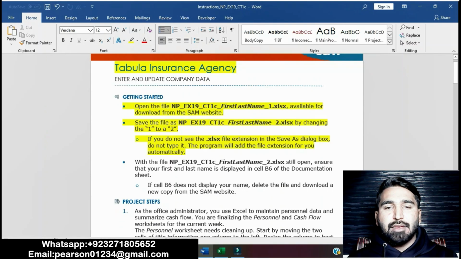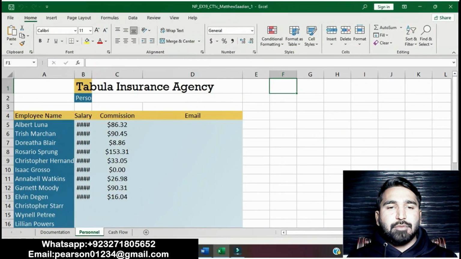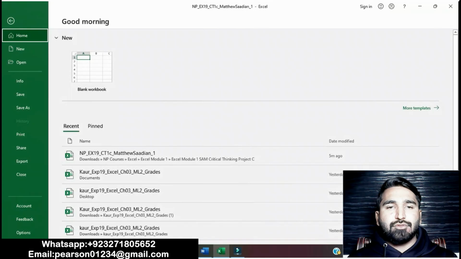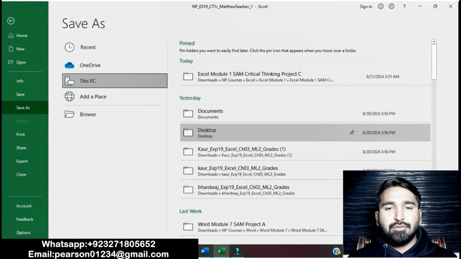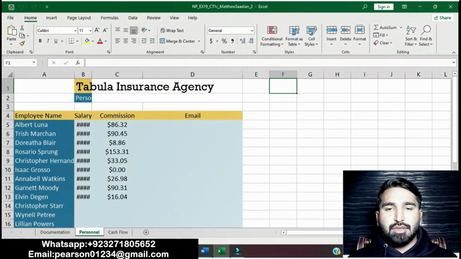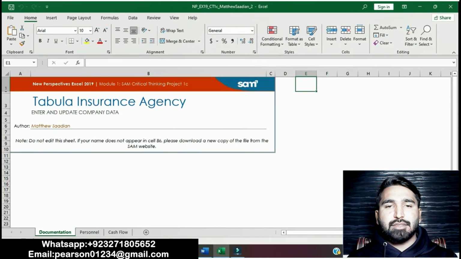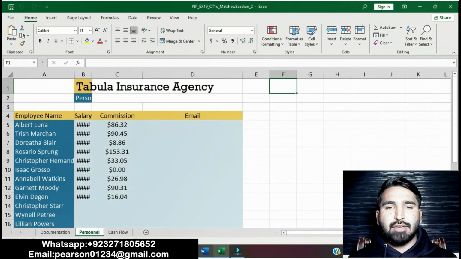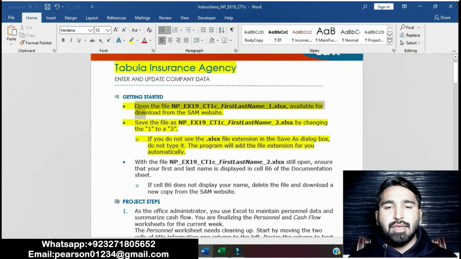Open the file NP Excel 19, first last name, available for download from the SAM website. Basically, in this question, it says you can download your Excel workbook from the Pearson MyLab IT dashboard, or you can download it from the SAM website. You can download it easily from your school class portal. Right click on this, save it, remove one and enter two, and then save it. Okay, this is done now. This is getting started. I have also downloaded this file from the SAM website.